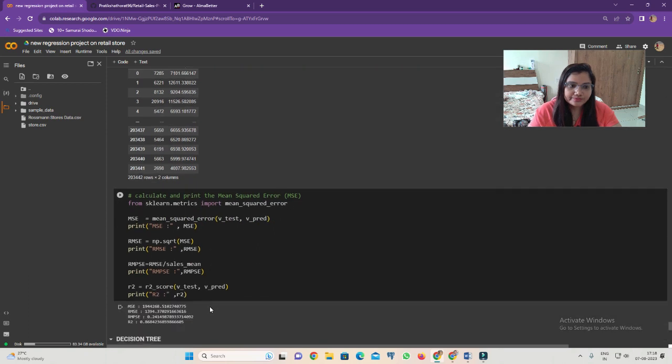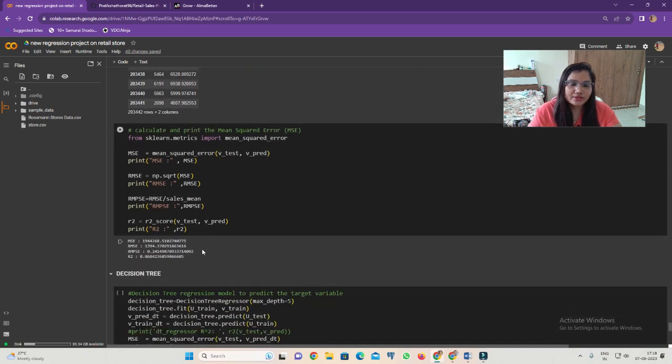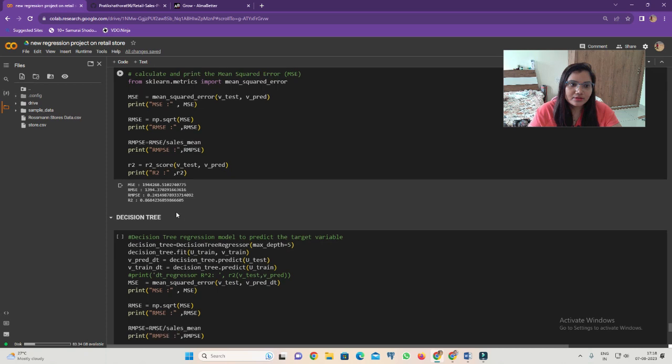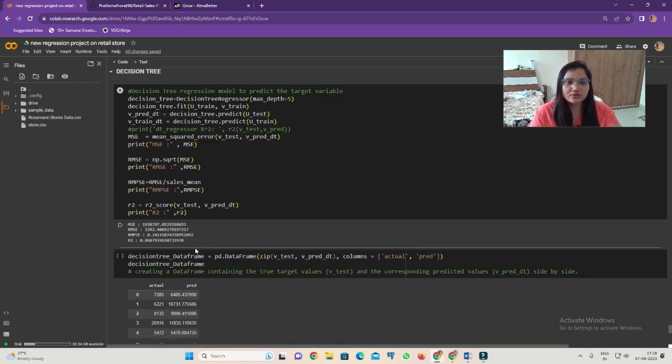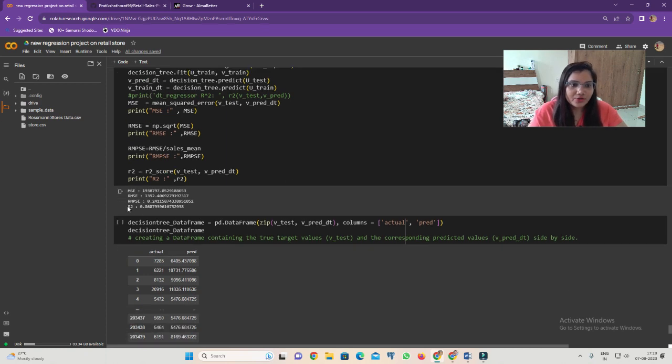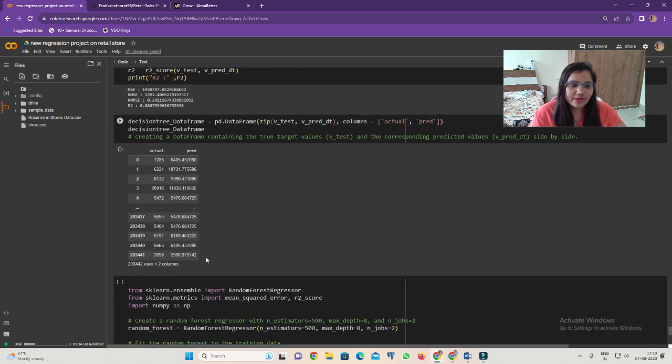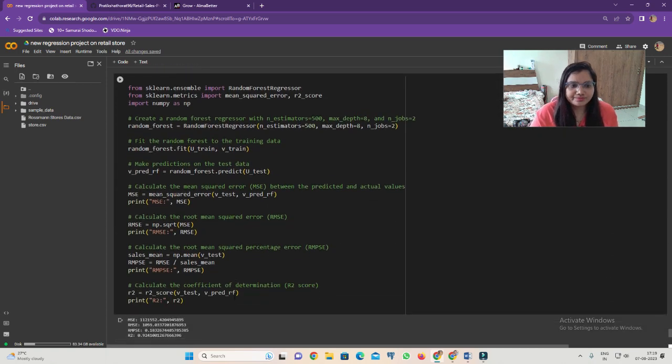Then we got these actual and predicted values also. Then we calculate and print the mean square error. So we get the MSE, that is this value, then RMSE also, then RMSPE also, then R2 also. Then we are going to make a decision tree. In the decision tree we use the regression model to predict the target variable. So we also get the MSE, RMSE, RMSPE and R2 values here, and we got the actual and predicted values also.